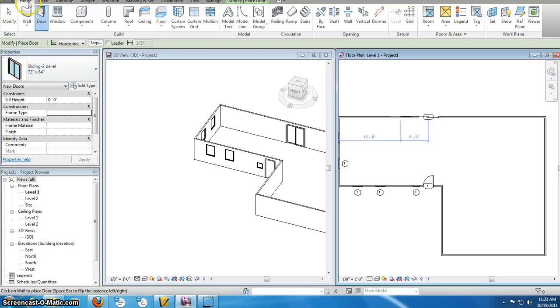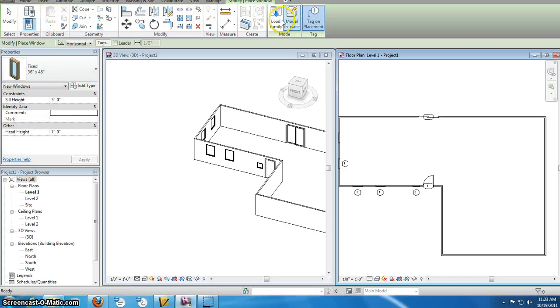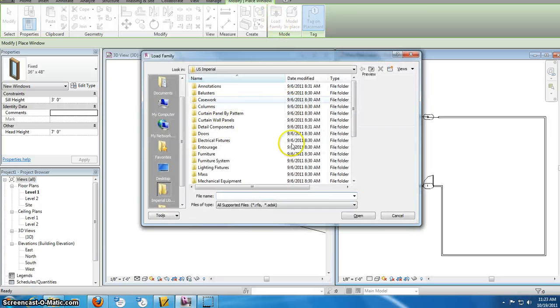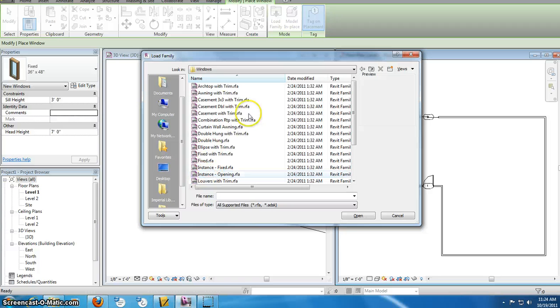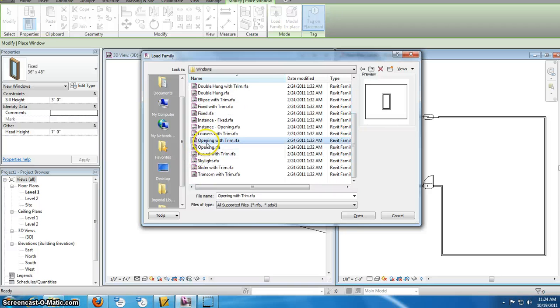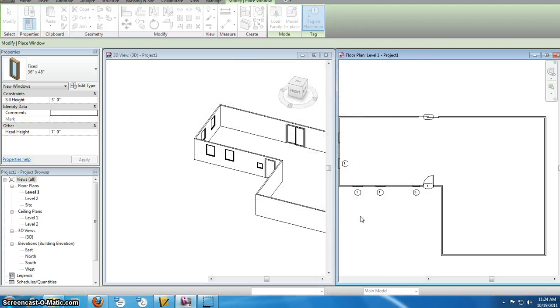I can do the same thing over here if I go to window and load a family out of a window. I believe there's a window button down here. I can click open on the windows, and they've got all sorts of fancy windows in here with some trim. You got those round windows. You just have to click on some different ones of what you'd want to see. So there's a round with a trim. I'll put a round one in.